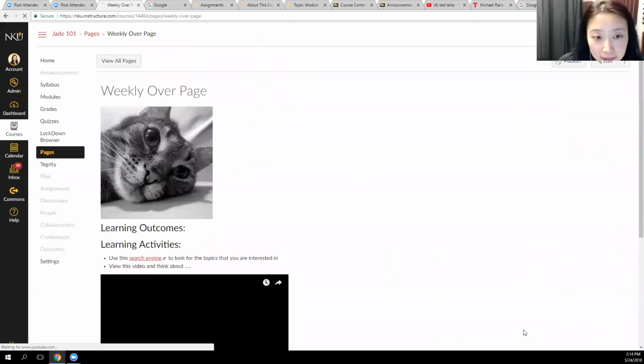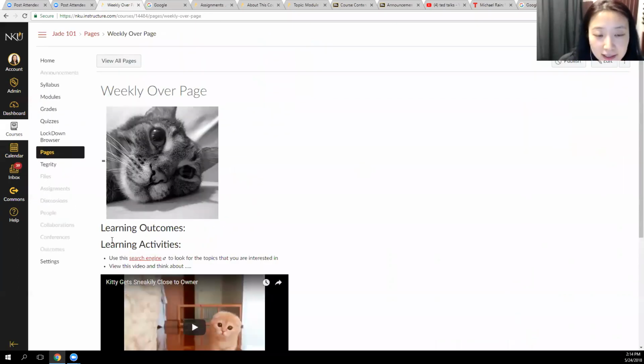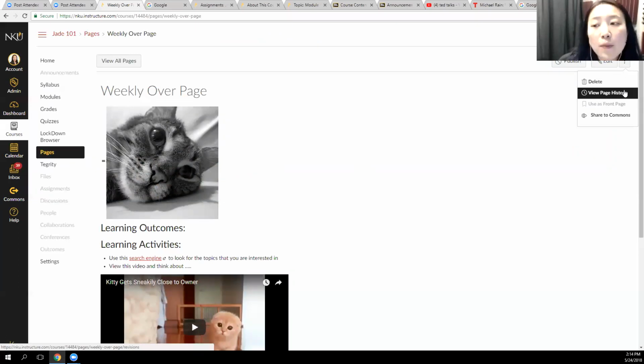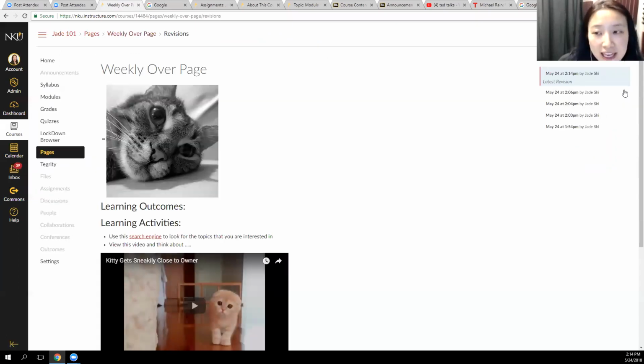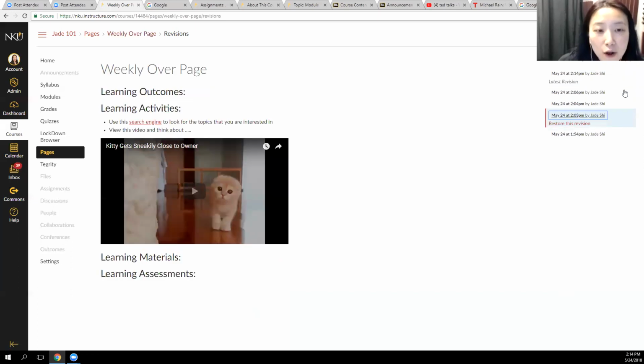Once I save it, this is a page that I just created. Now I'm in the viewing mode of this page. Once I'm on this mode, if you click on the 3 dots, one option that I have is called view page history. So Canvas is keeping track of all of the page changing history for us.